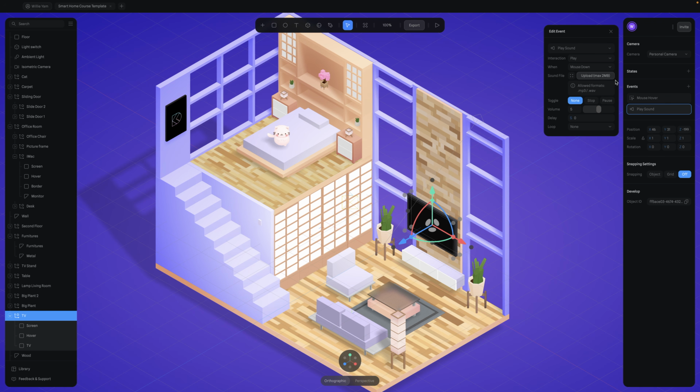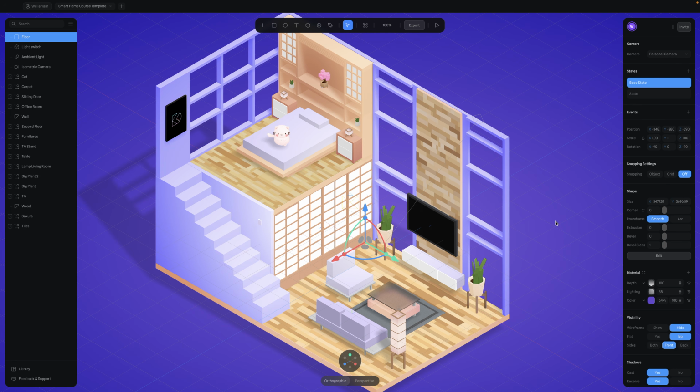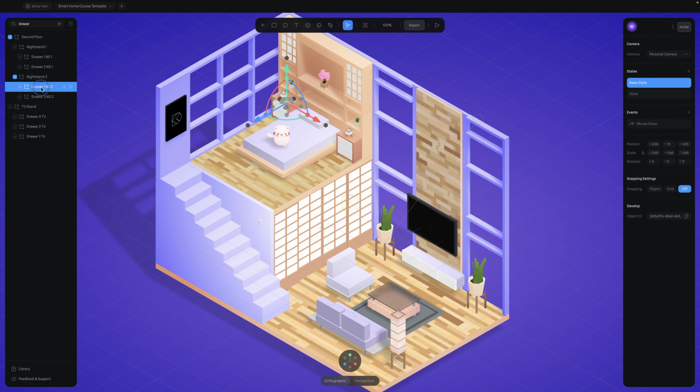After downloading the sound, make sure the size of the file is less than 2 MB and it is an MP3 or a WAV format. In our case, I already downloaded the drawer sound and I will leave it in the assets folder below. So first, let's add some sounds to the drawers. On the search bar, search for drawer, and I will select the first one over here.